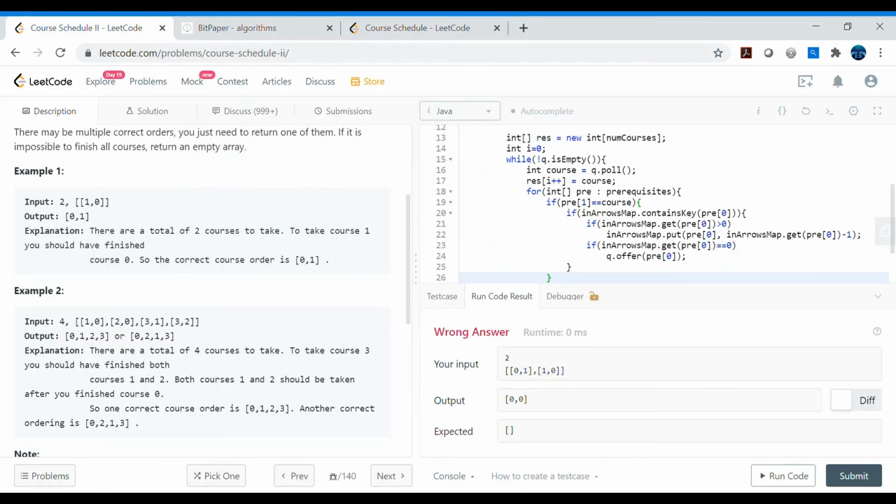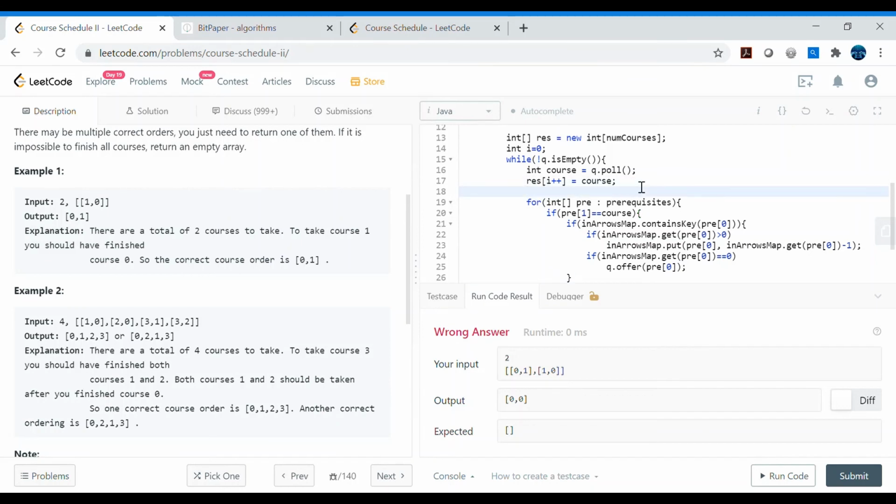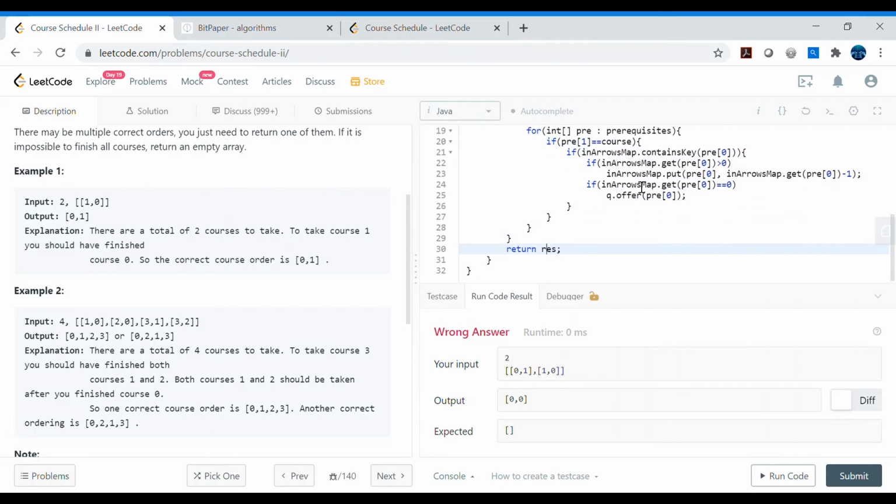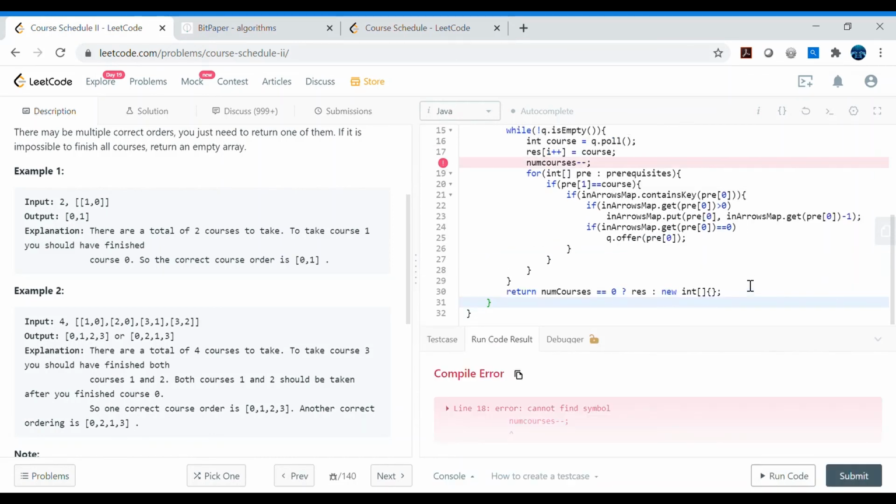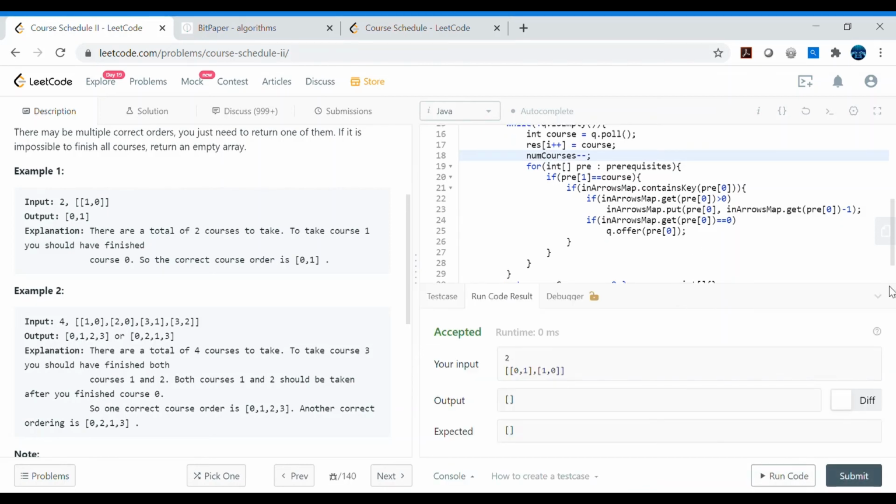So that's why I was saying we need to keep decreasing the courses as well. Num courses minus minus, and we need to make sure when we are returning our result, the num courses should be 0, right? Then only we are returning our output list. Otherwise return the empty list, empty array. So now it should work fine. Num courses, C is capital here. So now it's working fine, right?